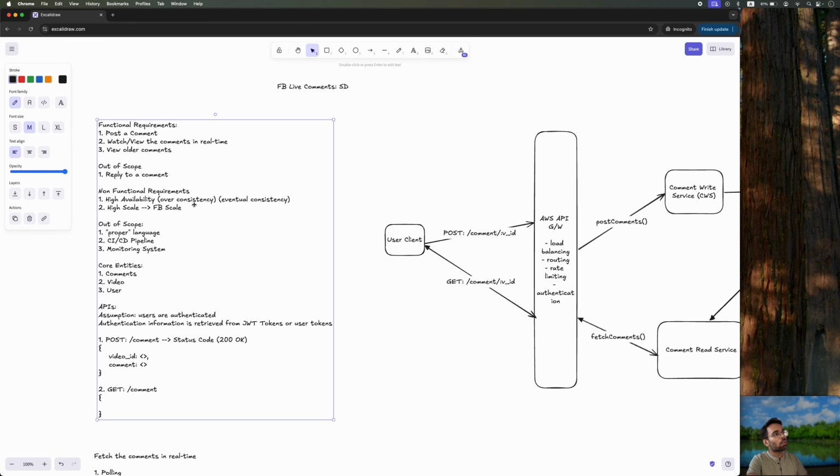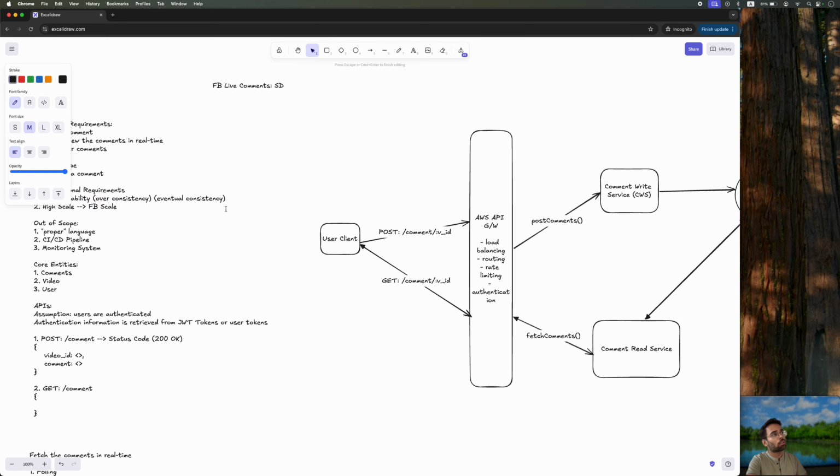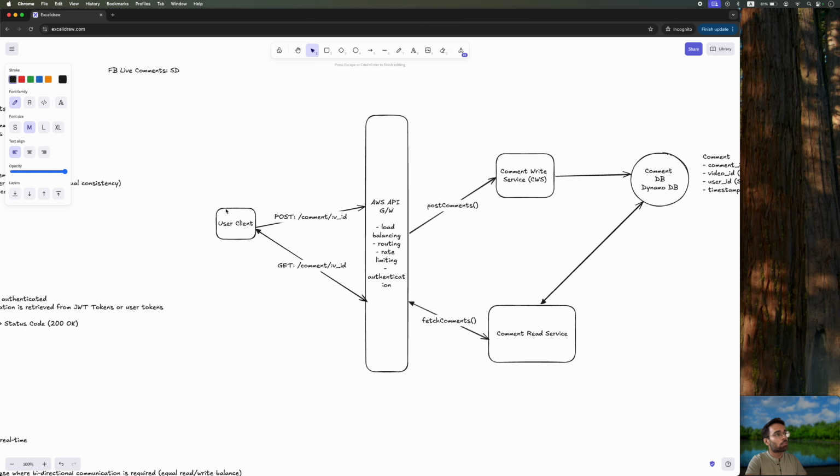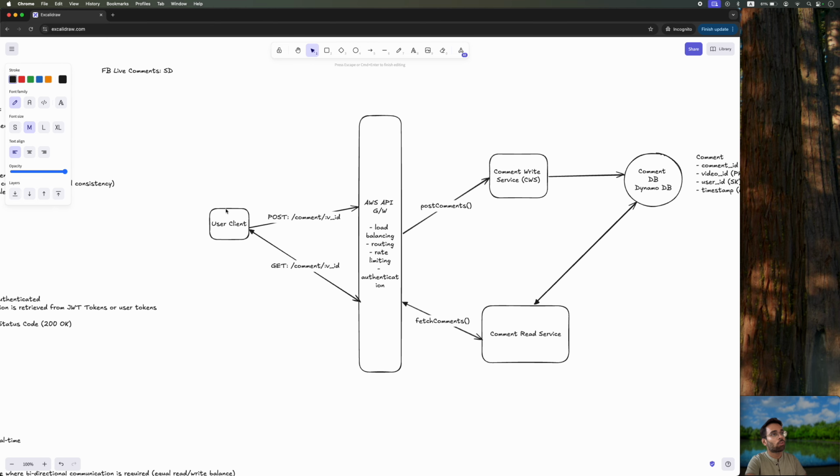So high availability over consistency, this is to be configured. We do not need to talk about this in detail, but the question is how we are going to scale the system. What if we have a Facebook scale? The most viewed live stream was around 180 million views in parallel, which means that we have to provide comments in real time to around 180 million users, which is huge. So even with WebSockets, we need to figure out how we are going to do this.